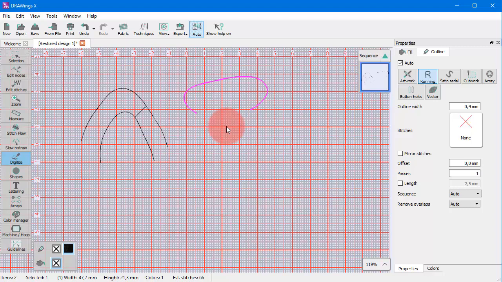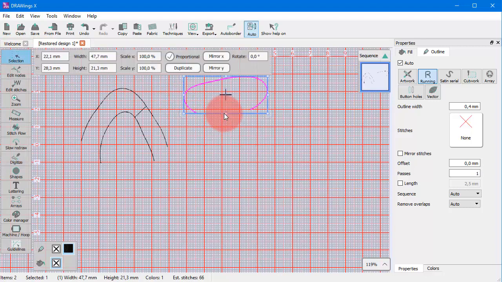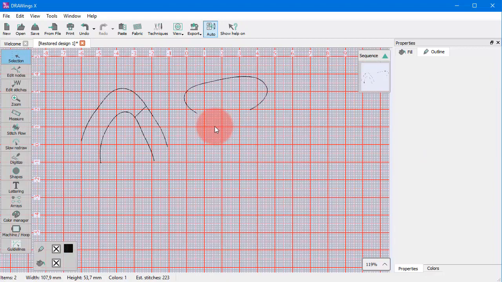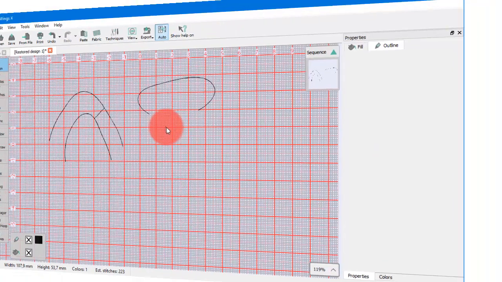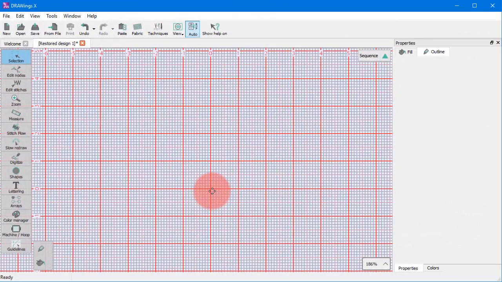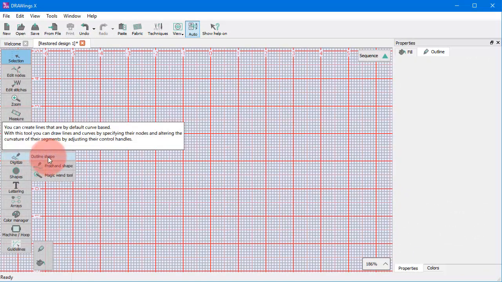When an object is finalized and you need to release the tool, this can be done in various ways. You can right-click once more, or click on the rectangle selection or use Enter or Escape keys. Basically, this is the way that you can create shapes with one or more sections. Now let's see some other options of the outline tool.